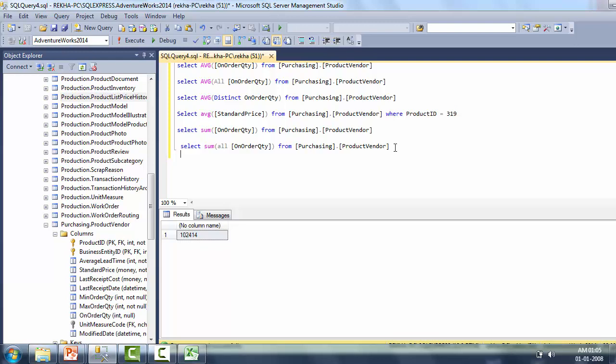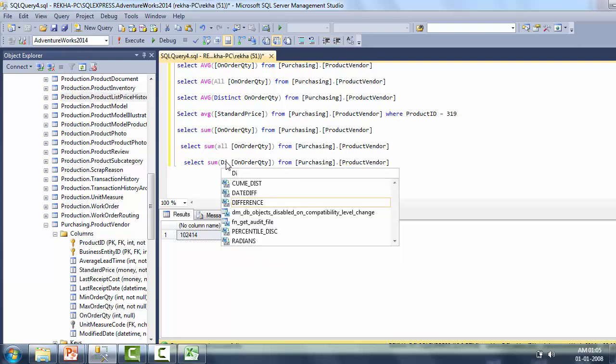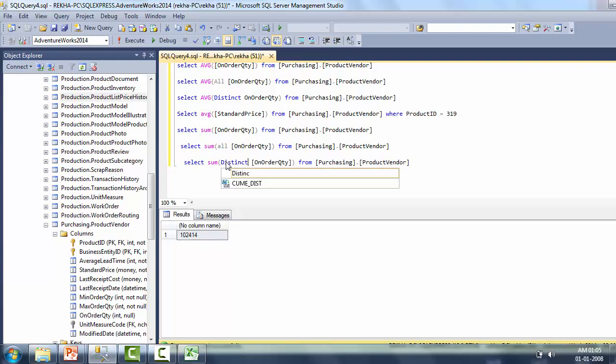Now we will use the DISTINCT keyword. I'll copy this, paste here, and in place of ALL I use DISTINCT. So it will calculate only those records which do not have duplicate values. Select this and execute this. So the result is 3,100,993. This is how the DISTINCT keyword works with the sum function.